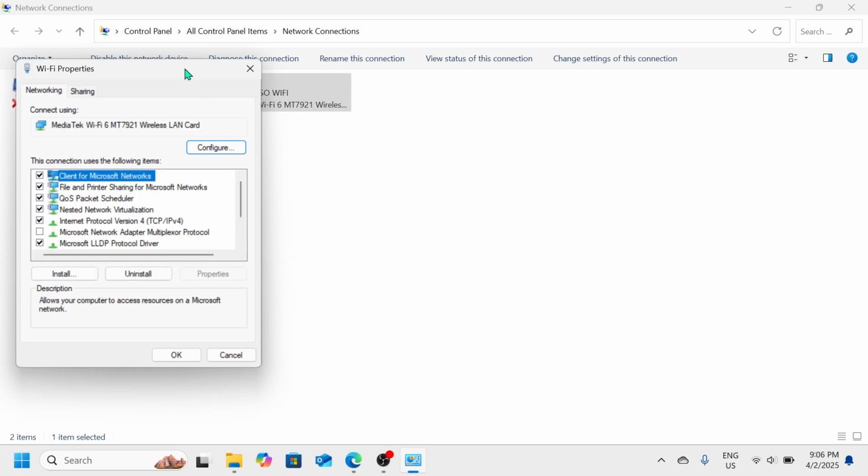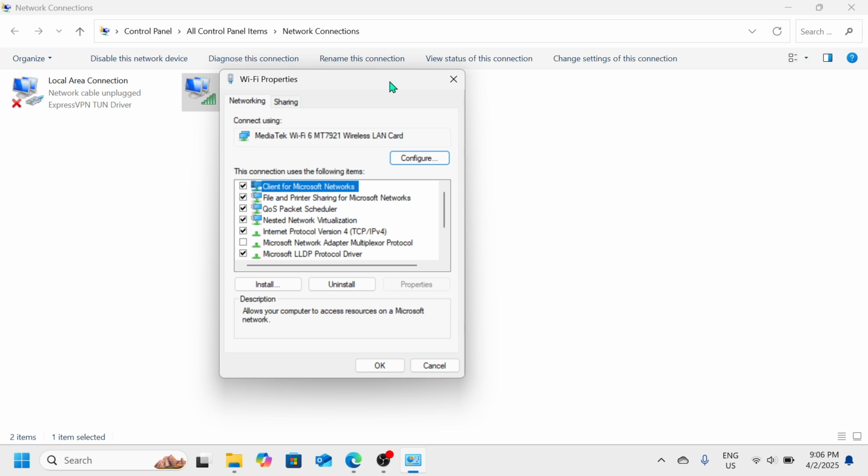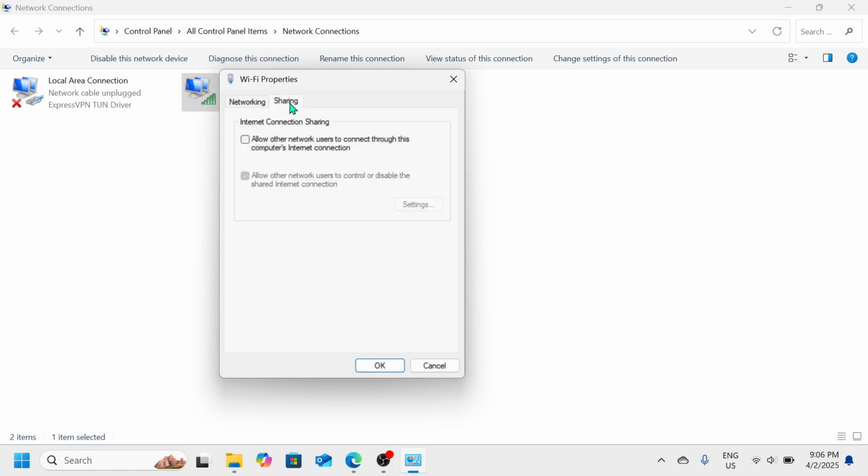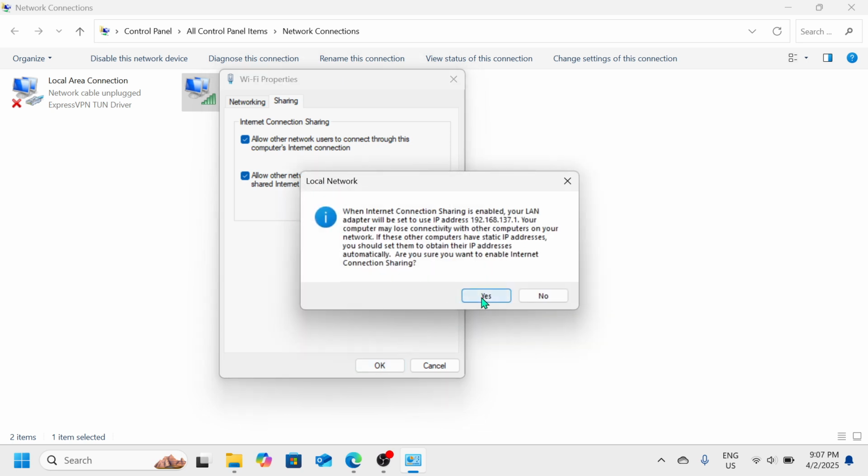Once you're in the Wi-Fi Properties window, all you need to do is go to the Sharing tab. We have here the Networking tab and the Sharing tab, so please go with the Sharing tab. Here in the Internet Connection Sharing options, all we need to do is allow the two options: allow other network users to connect through this computer's internet connection, and allow other network users to control or disable the shared internet connection. Once you do that, we can now click OK and then click Yes.